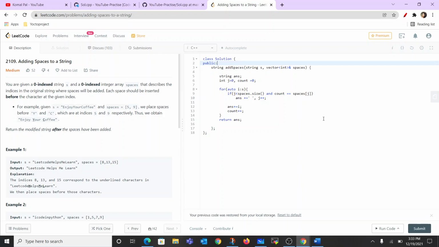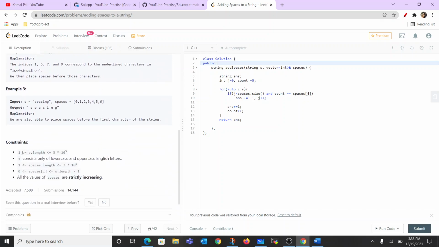Now I'm going to do the second question of today's contest. So this was about adding spaces to a string, right? And as it says that it is a medium level question, so let's just check out the constraints. Its constraints are simply 3 into 10 raised to the power 5.